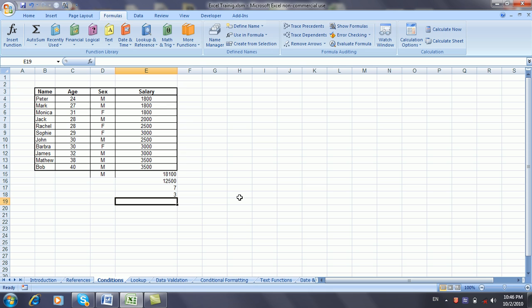These are the main conditional functions that we will discuss today. I will follow this up with another video with some more examples about conditional functions that will give you more information about how to use these functions and how to combine them to prepare very good calculation in your sheets.